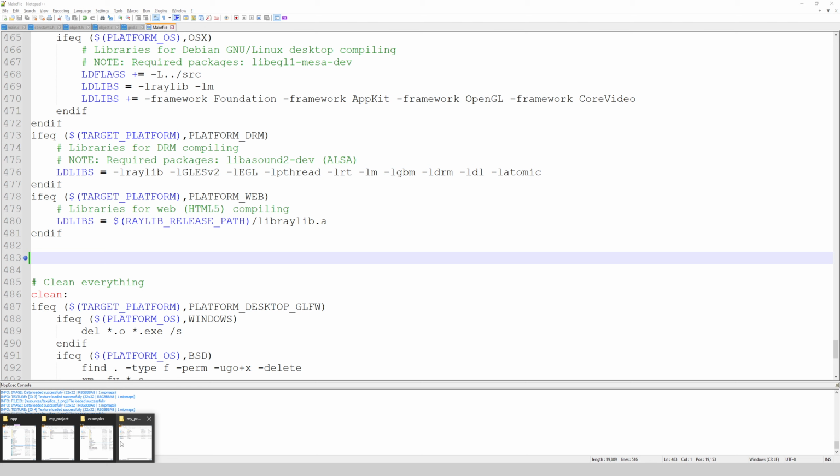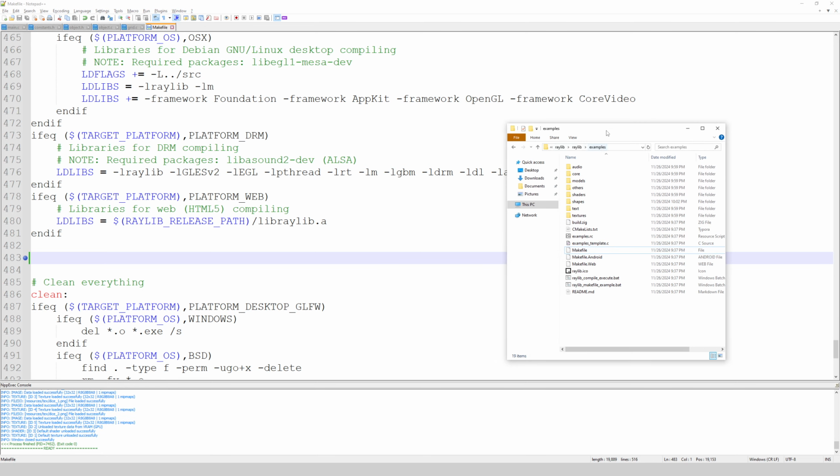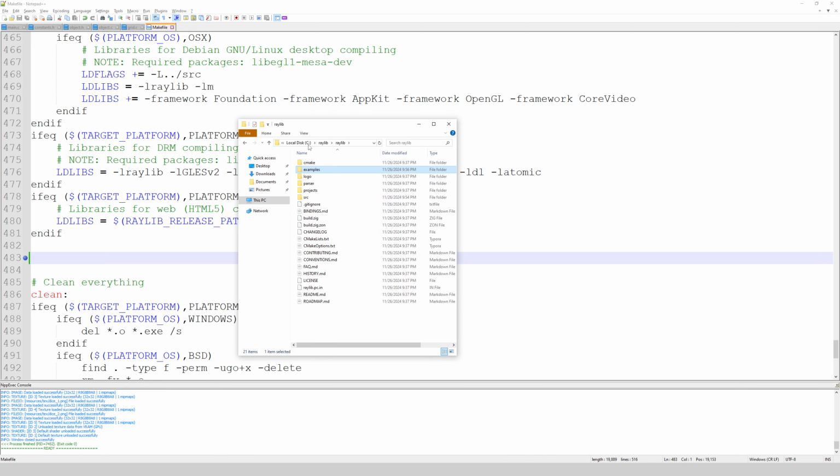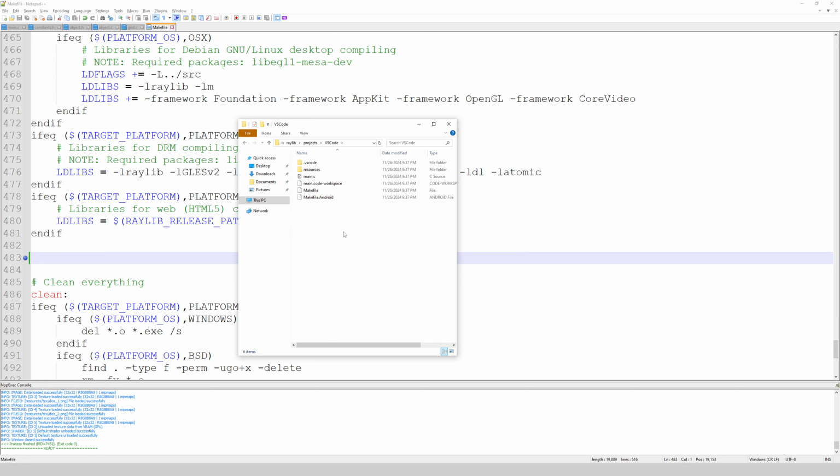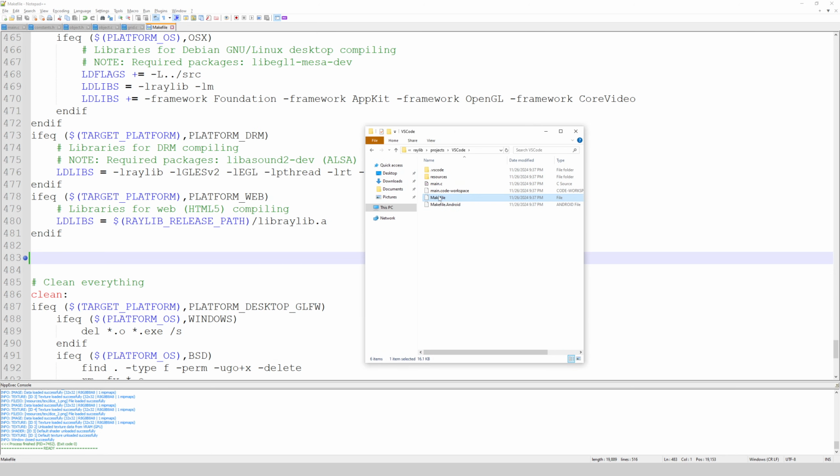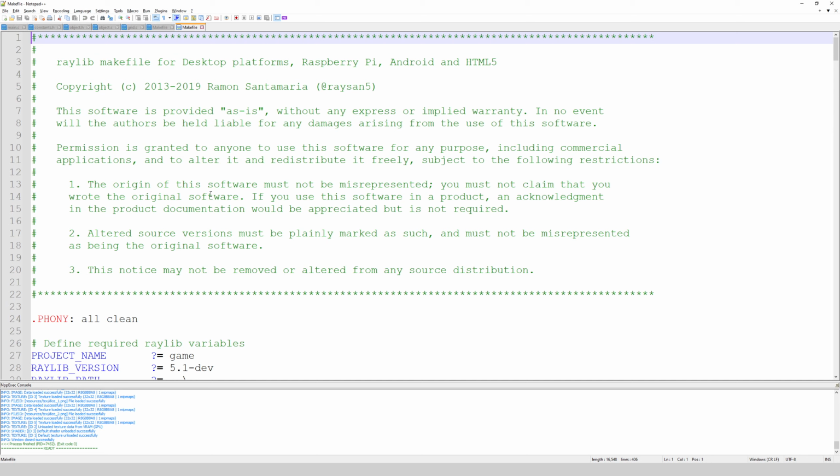So I go back into raylib examples, and we can go up a directory and into the projects folder. And we can see here we have VS Code, and this is the makefile that I like to steal. So we're going to open this up in Notepad++ as well. And we're not going to make any changes to this file.